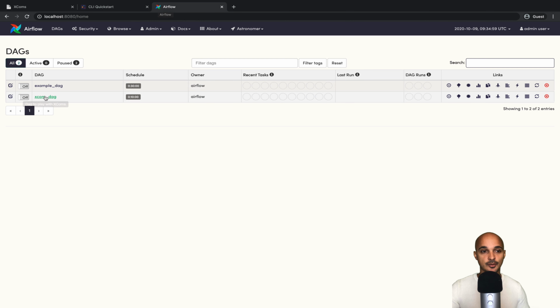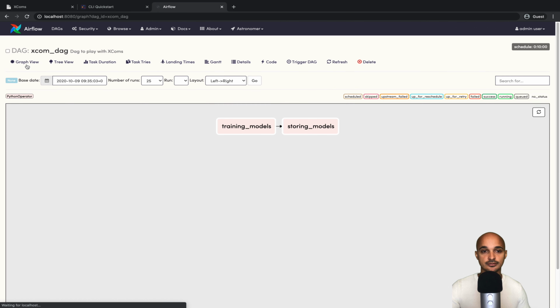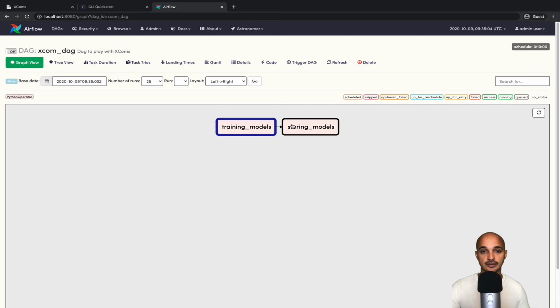If you click on XCom_DAG, then Graph View, as you can see, we obtained the data pipeline. Now what we want to do is to share the machine learning model identifiers generated by training_models with the task storing_models. Let's discover how to do that with XComs.